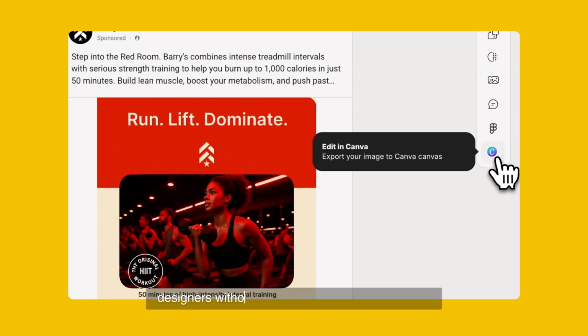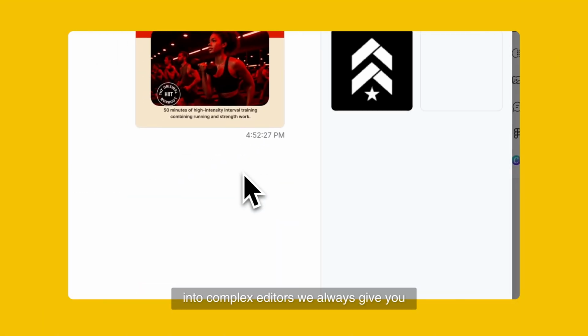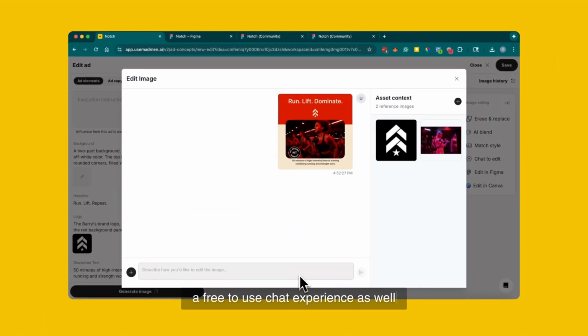The great news is for designers without the ability to do things in Figma, we have a Canva editor as well. And then finally, if you're just not in the mood to jump into complex editors, we always give you a free to use chat experience as well.